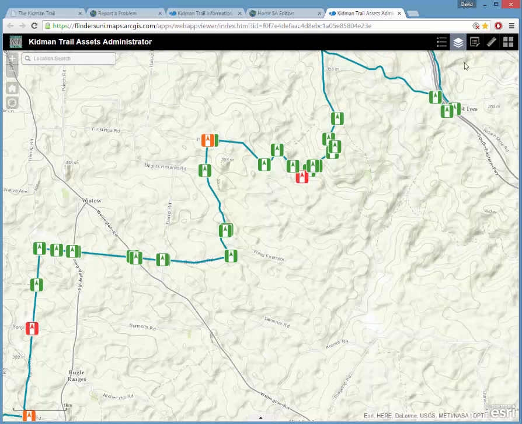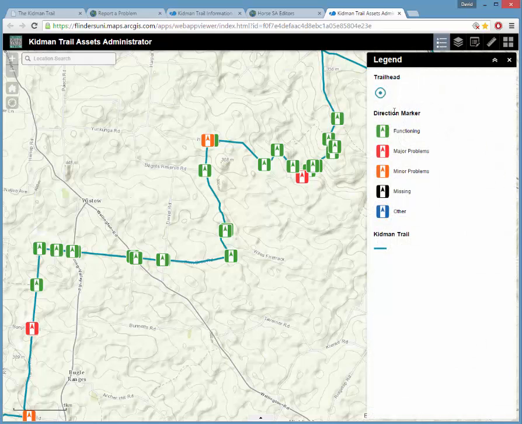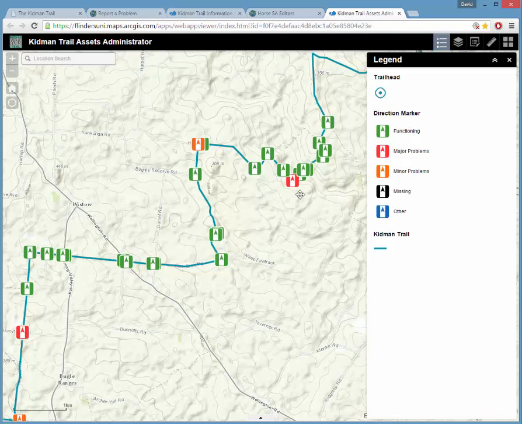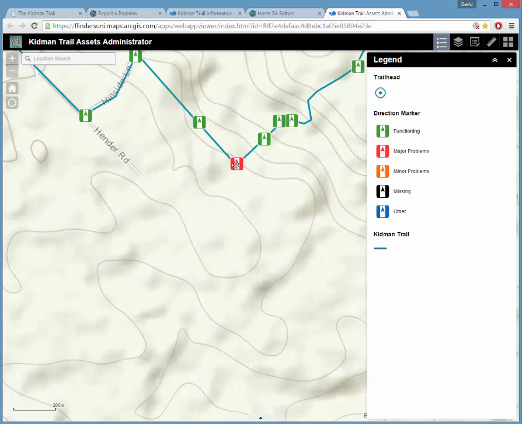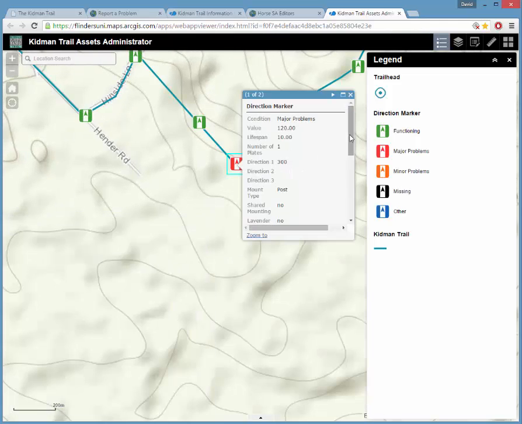So let's close this for a sec and go back to our legend. Now that we've turned on the direction marker layer, you can see what these different color symbols mean. So a green symbol means it's a functioning direction marker. A red symbol means the direction marker has major problems. So let's zoom in on this one and have a look. What's wrong with it?